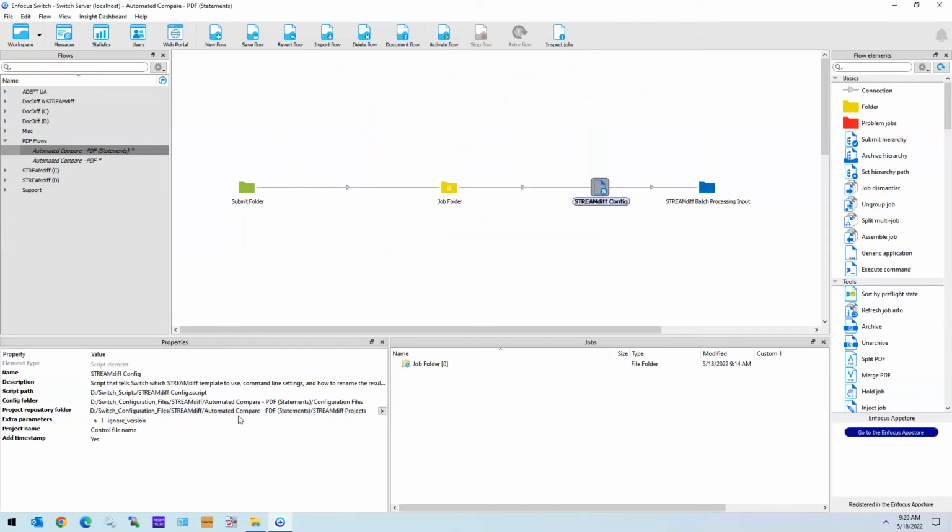All right, a couple more optional settings in the properties pane are the extra parameters. The extra parameters tell STREAMdiff how many pages to compare. So a value of -1 tells STREAMdiff compare all pages. If you wanted to compare a specific number of pages though, you could replace this -1 with any positive number. For example, if we want to limit our compares and switch to 100 pages, you could enter a value of 100 in there. STREAMdiff would then just compare those 100 pages for files that are submitted through Switch. In this example though, and typically we want to run all pages, so we'll leave that set to -1.